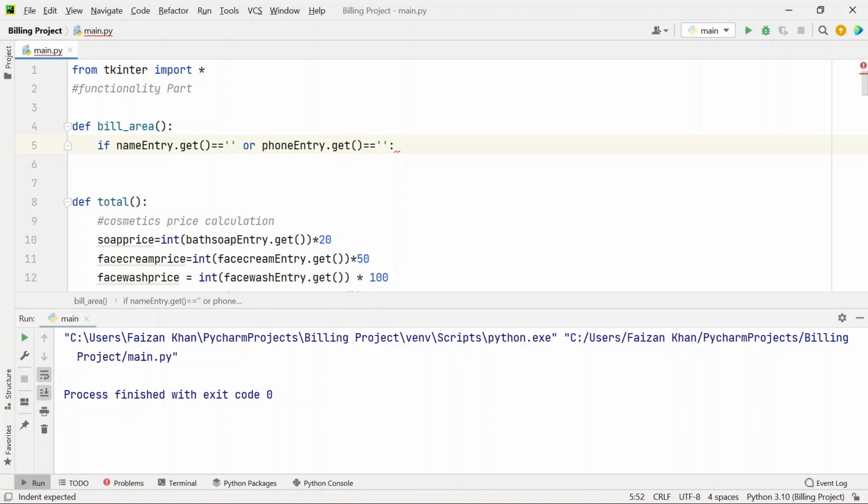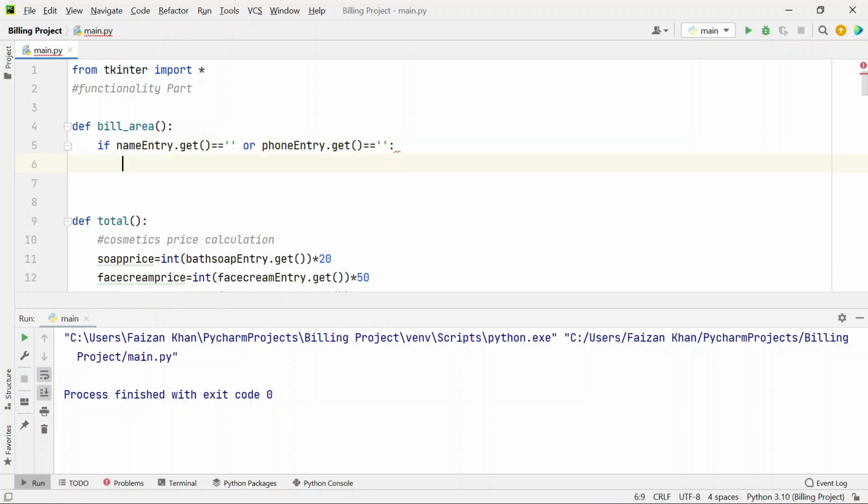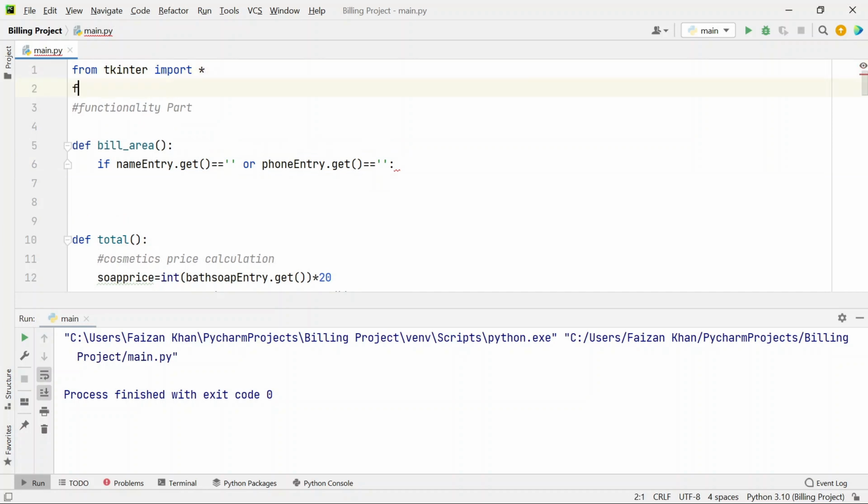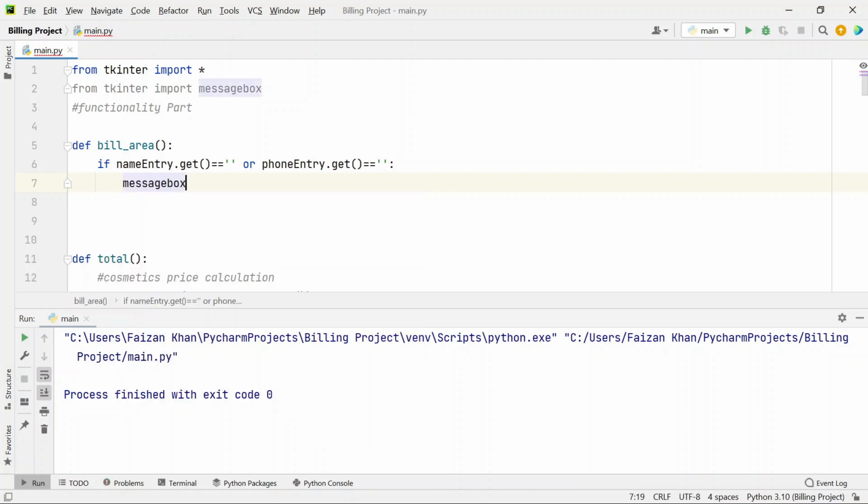If any one or both the entry fields are empty, then this condition will become true, and in that case I will display one message box. In order to display a message box, we have to import it from Tkinter. So we'll write from tkinter import messagebox like this, and now we can use this messagebox dot showerror method, and to this method we have to pass two things. First will be the title, so the title will be error, and then the message.